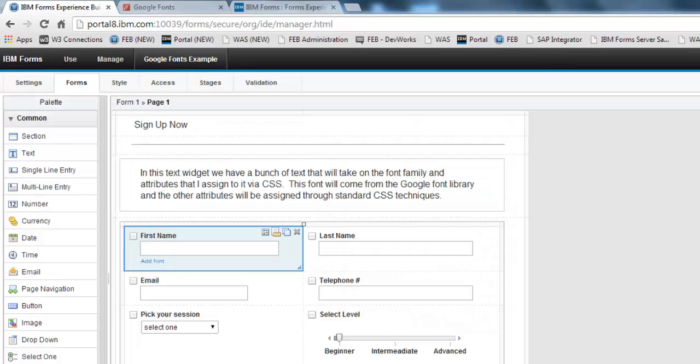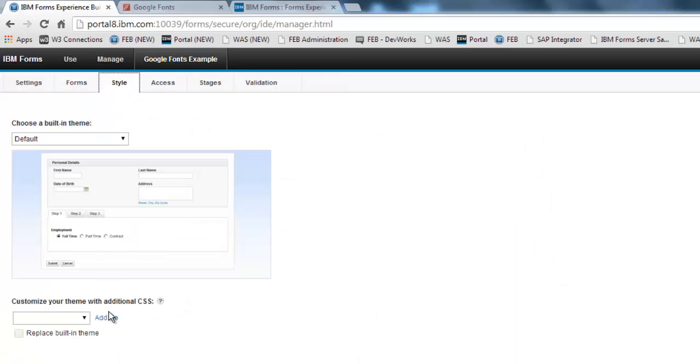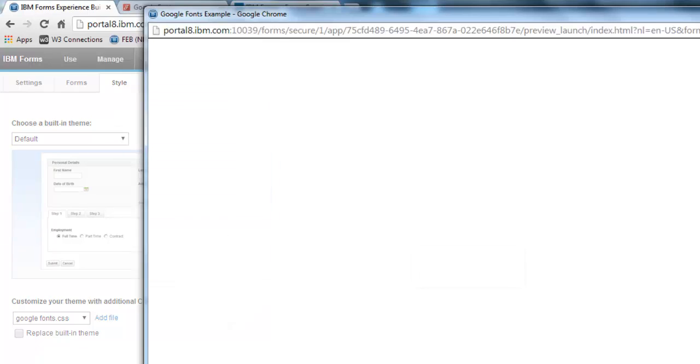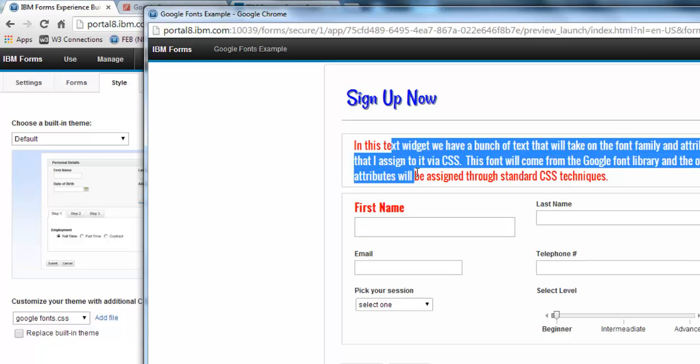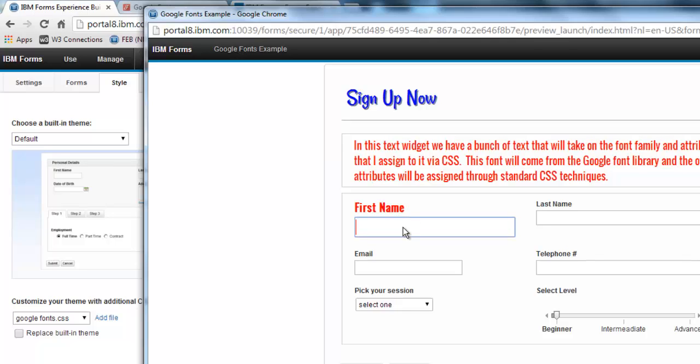Oh, forgot one thing. I need to tell Forms Experience Builder to pick up styles from that particular file that I attached. Now we can preview it. And we can see that I've got the 38-point Rancho with the 2-pixel gray shadow, and I've got the Oswald red here. And then if I go ahead and type my name in, you'll see that everything about this particular field, all the descendants, have been styled.